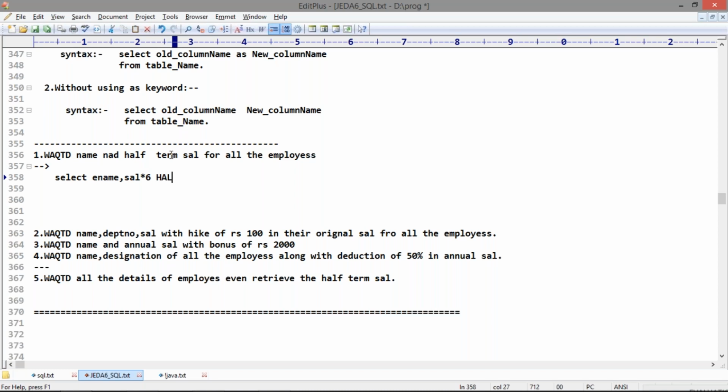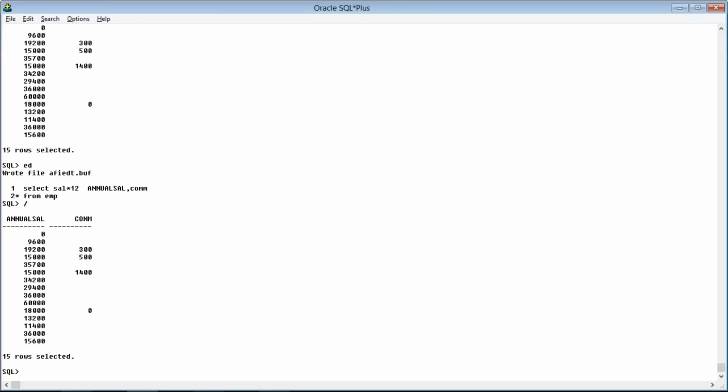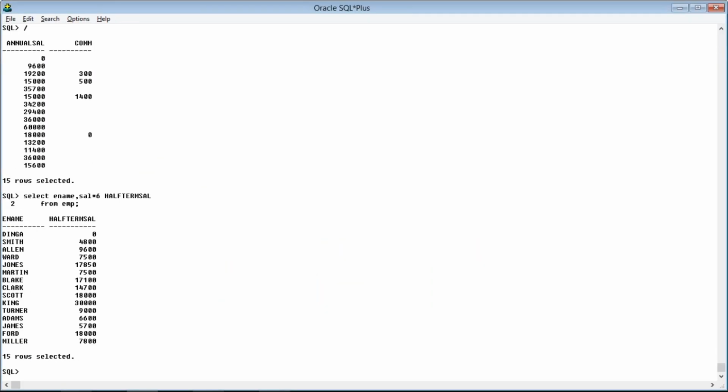So I'll give half term salary. Select ename, sal star 6 as half term salary from EMP. Now, guys, let me execute the same. We got name and half term salary. So for Smith, monthly salary is 800.